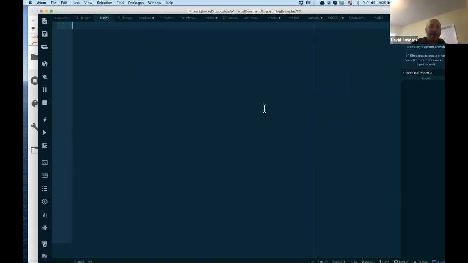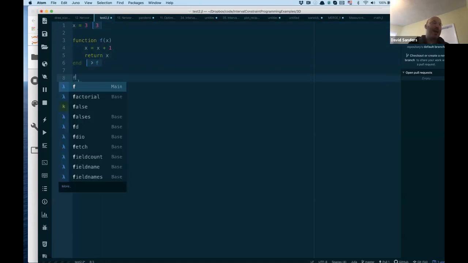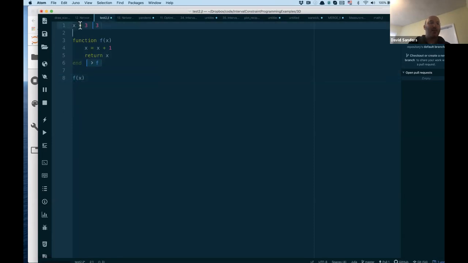Now if I type code, it looks nice, it's doing syntax highlighting, and I can define a function, and it knows to indent: x equals x plus one, whatever, return x. And the point is, if I do Shift+Enter, it actually executes the code on that line and prints out the result. If I do f of x, where x is this global variable up here, and don't use global variables, but if you do use them, this is how it would look, then you get 4. And it's actually printing out the result right here.